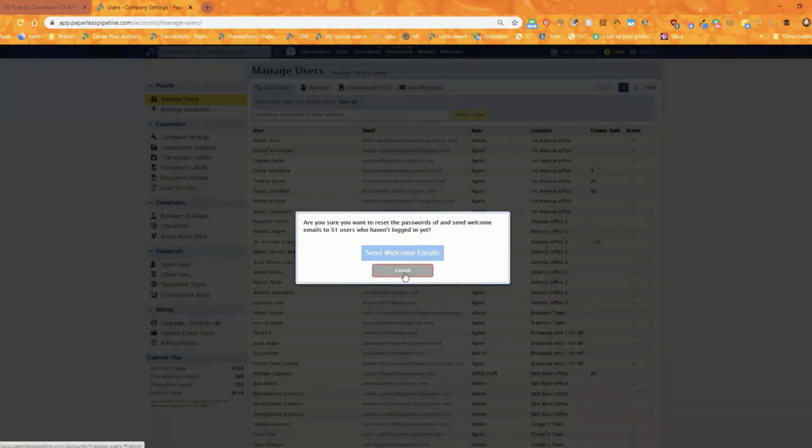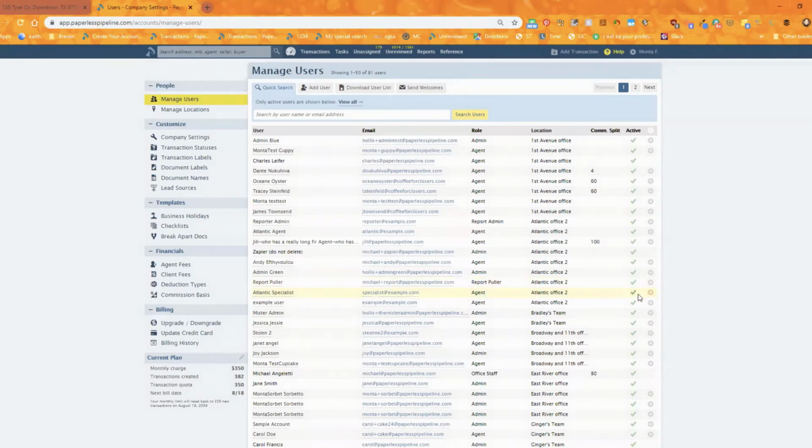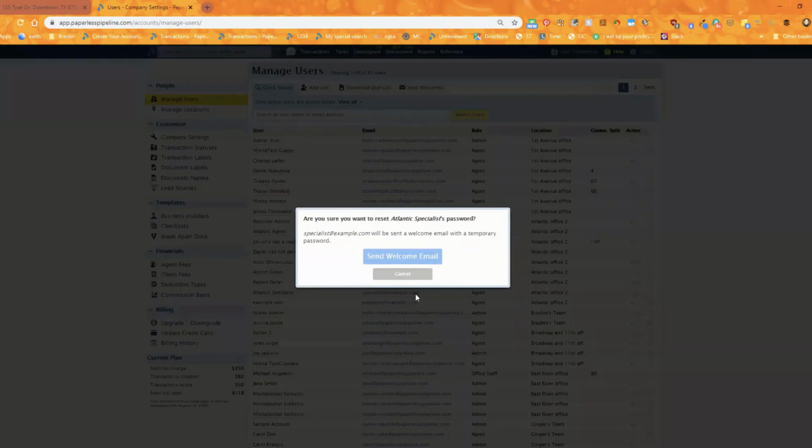If you ever wanted to send it to anyone individually, you can just go over to the right of their name to the little settings icon and select reset password, and that will send them a fresh welcome message, including their login information.